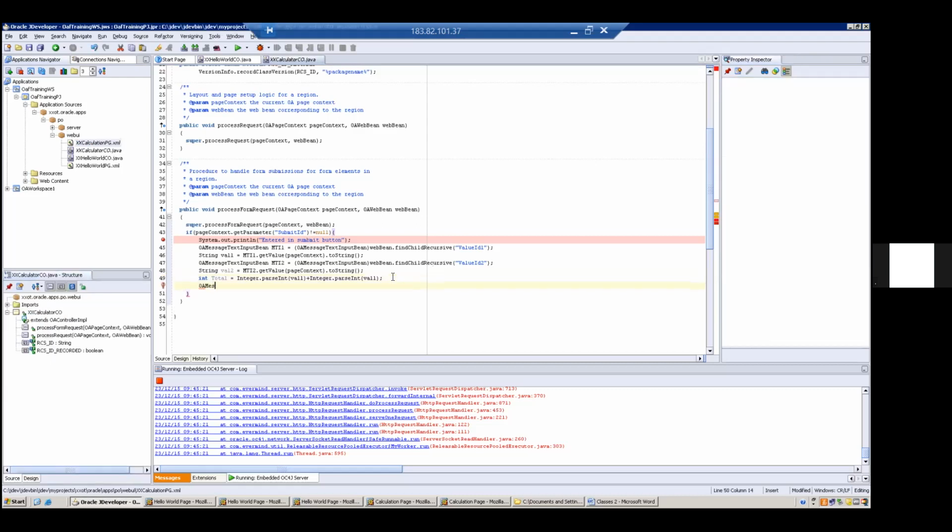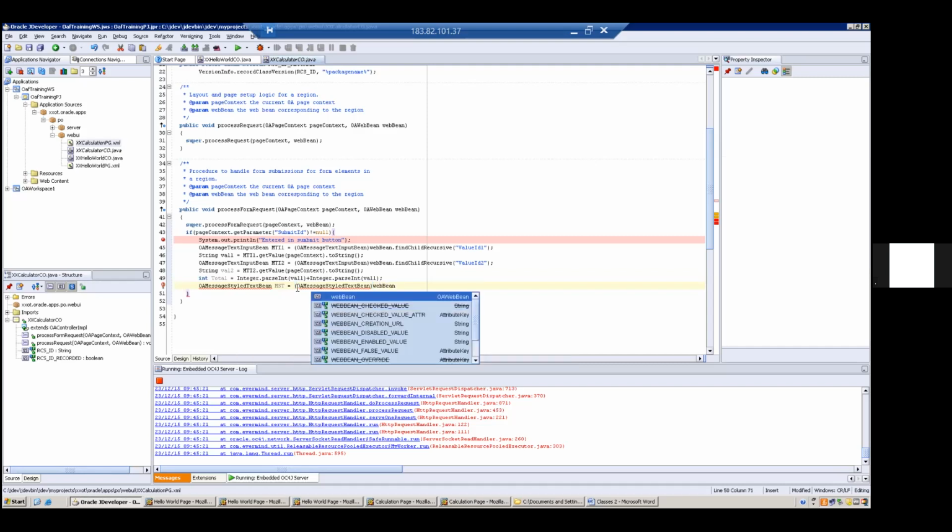OA message style text bean. MST, okay, equals to OA message style text bean, web bean, find child recursive.